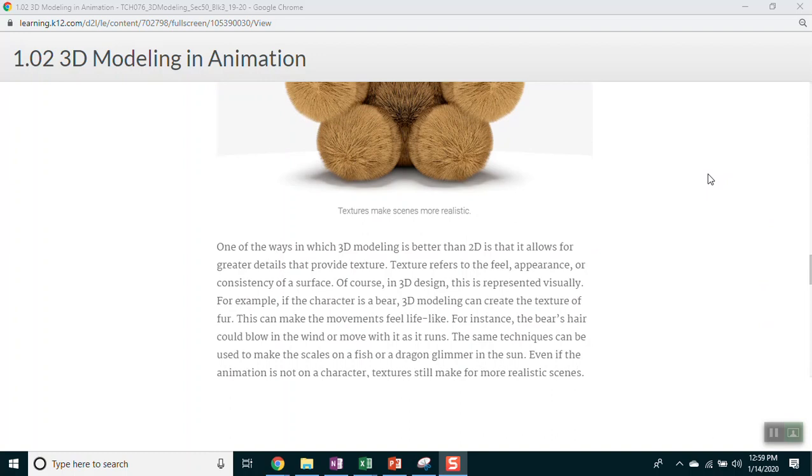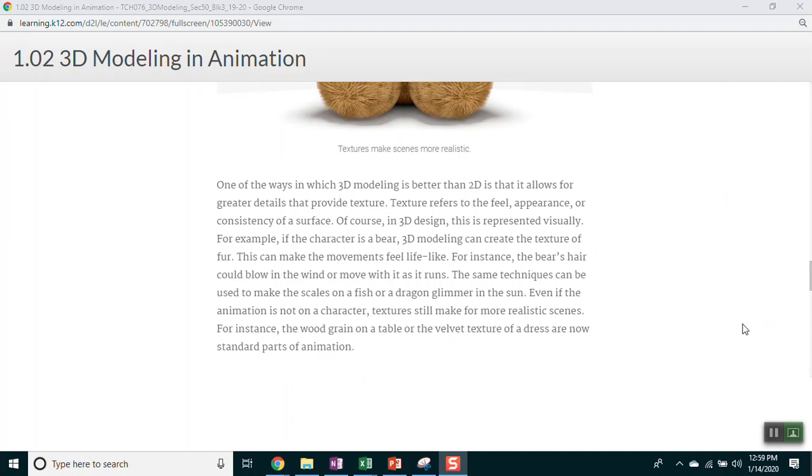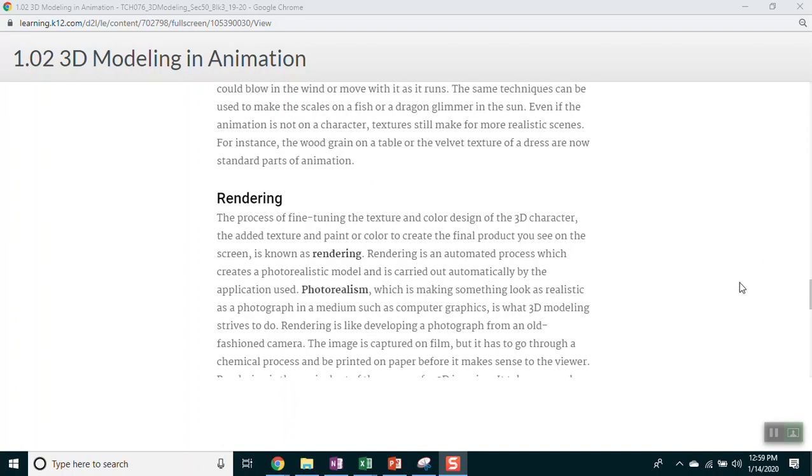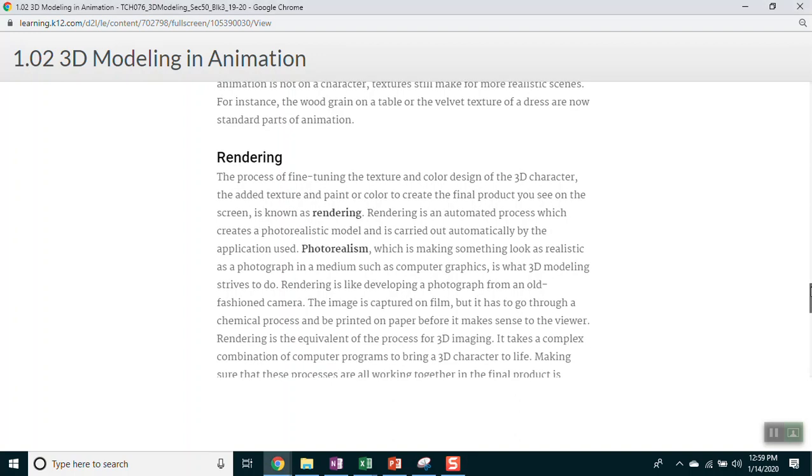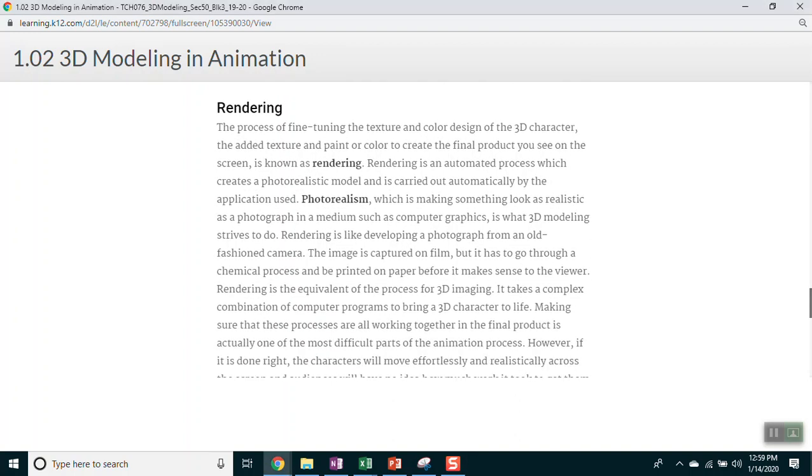Even if the animation is not on a character, textures still make for more realistic scenes. For instance, the wood grain on a table or the velvet texture of a dress are now standard parts of animation. Rendering. The process of fine-tuning the texture and color design of the 3D character, the added texture and paint or color to create the final product you see on the screen, is known as rendering. Rendering is an automated process which creates a photorealistic model and is carried out automatically by the application used. Photorealism, which is making something look as realistic as a photograph in a medium such as computer graphics, is what 3D modeling strives to do.